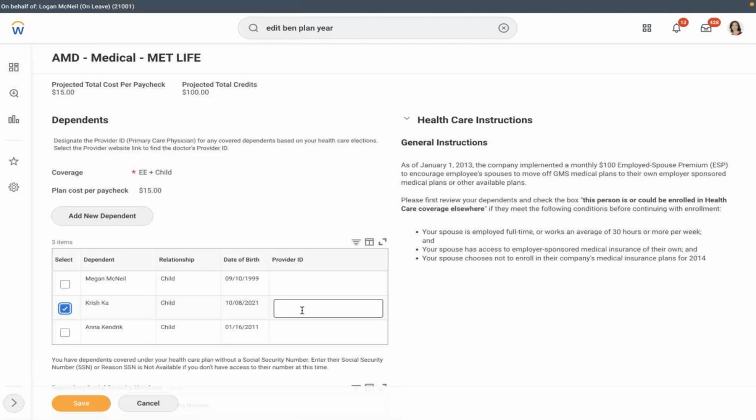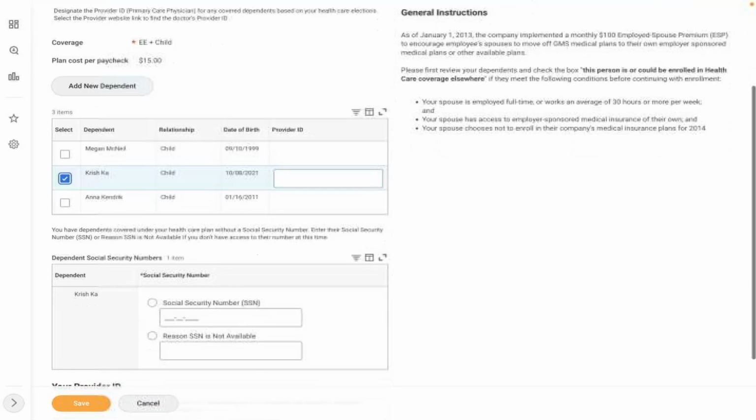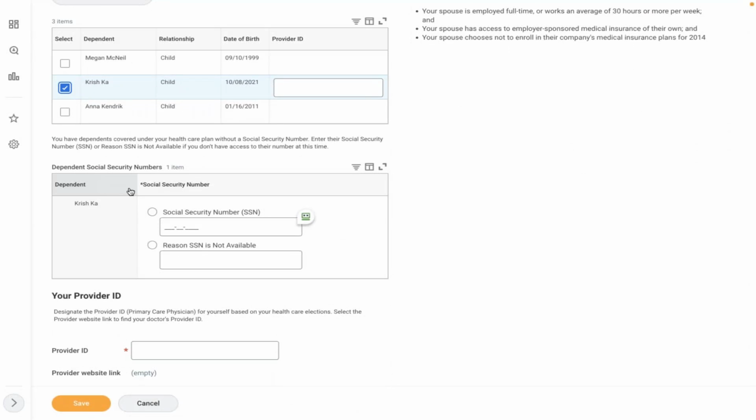Provider ID, you remember we enabled provider ID required on the benefit plan. Now it is asking us. Okay. And dependent social security number. Randomly I'll give some value.